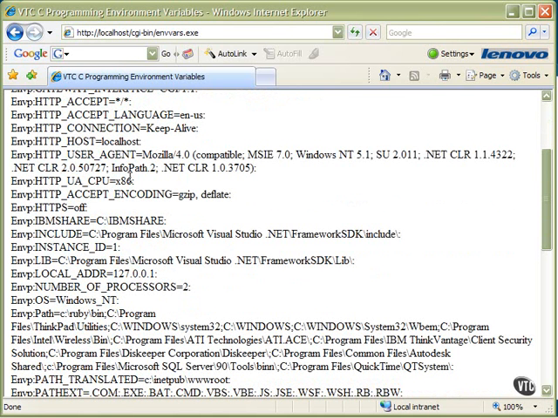Here's the CPU type, and the encoding that we will accept is gzip and deflate if they're going to send something back to us compressed. HTTPS or an SSL connection is turned off in this particular request because we don't have HTTPS up here. So it has not come in on a secure port. If it did come in on a secure port, usually 443, then this HTTPS would be on, and there would be another few environment variables that related to the key and other information about the secure connection.